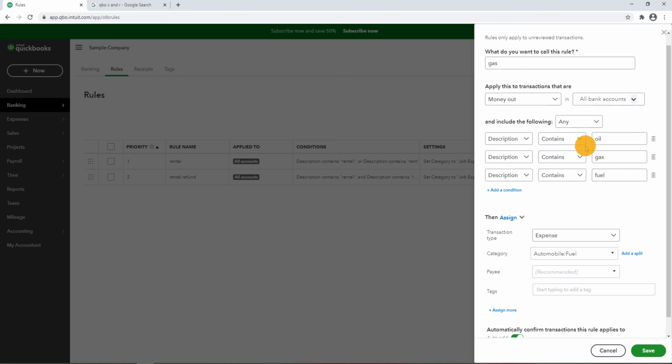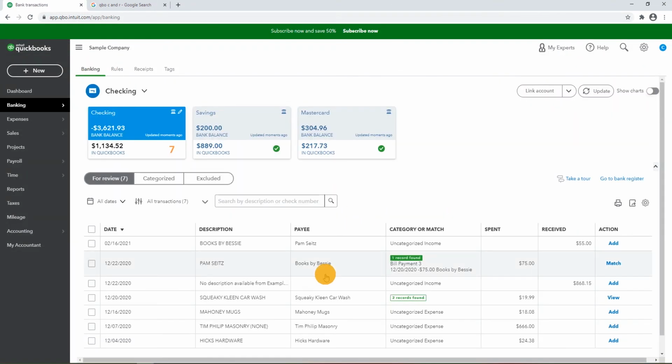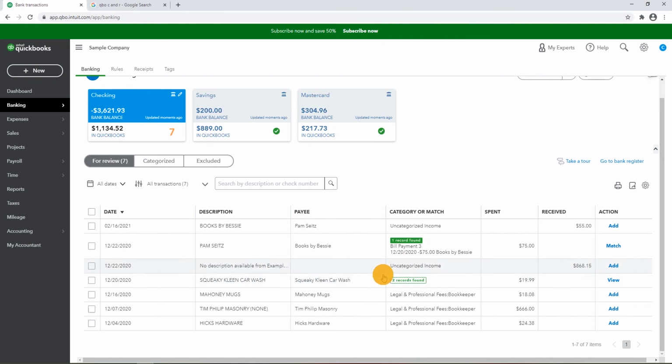Again, this is not very precise. You can create more rules to make it more precise. It's because if we have gas bills from utility companies, they will be recognized as automobile fuel expenses. So in this case, it will be recorded into the wrong expense account. Again, the fuel expenses will be recognized.